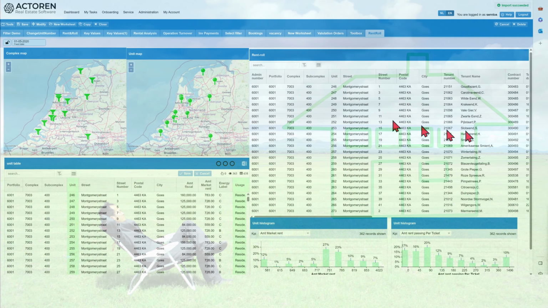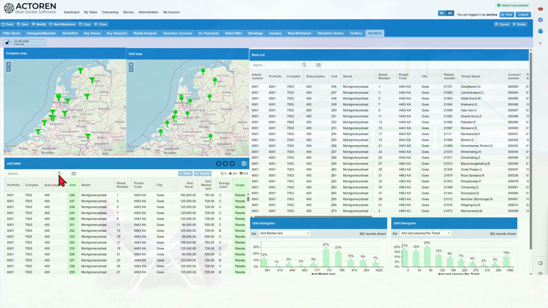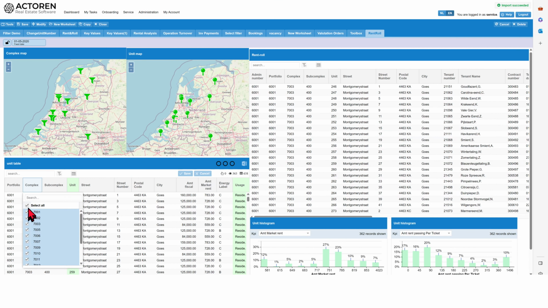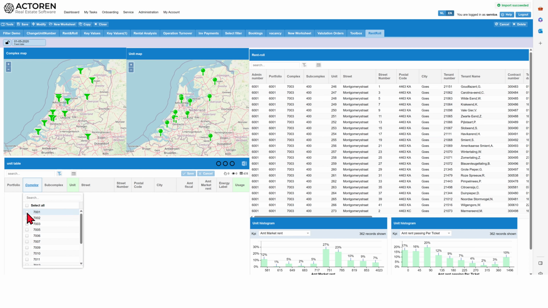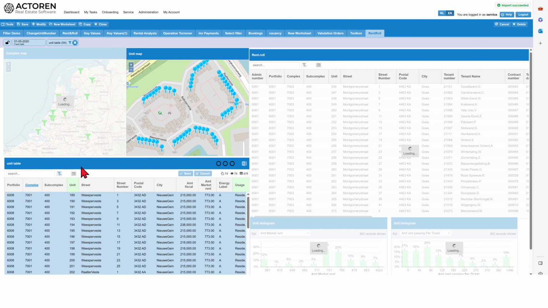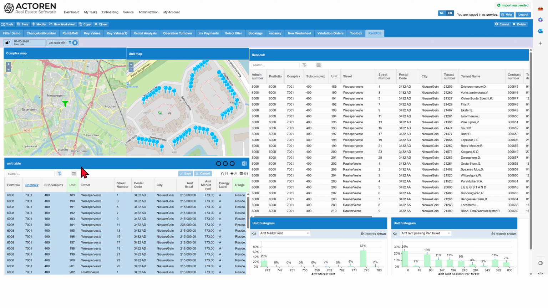In Actoren, just like in Excel, you can filter by placing a filter on each column and selecting the value you want by ticking the box. You can choose one or more columns, even in other tables. Each additional column filter strengthens the previous filter.